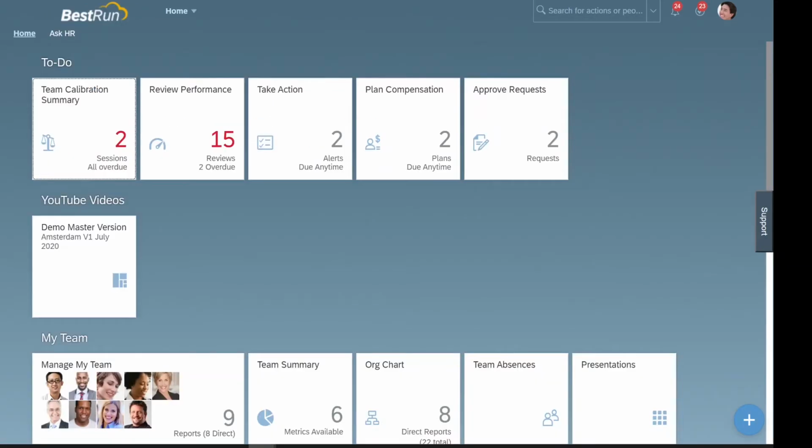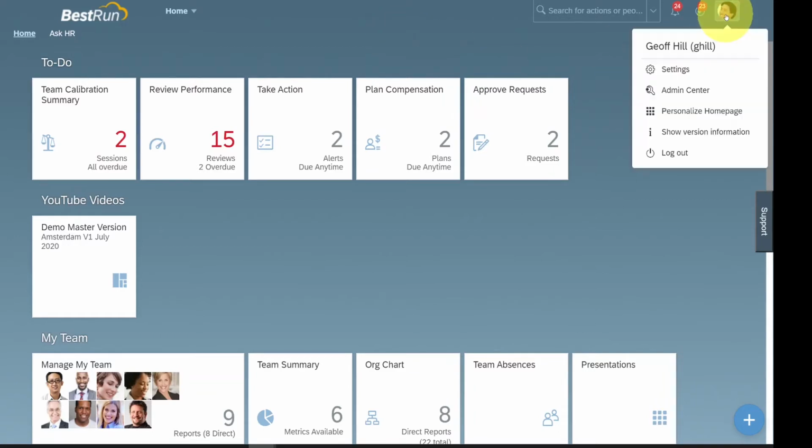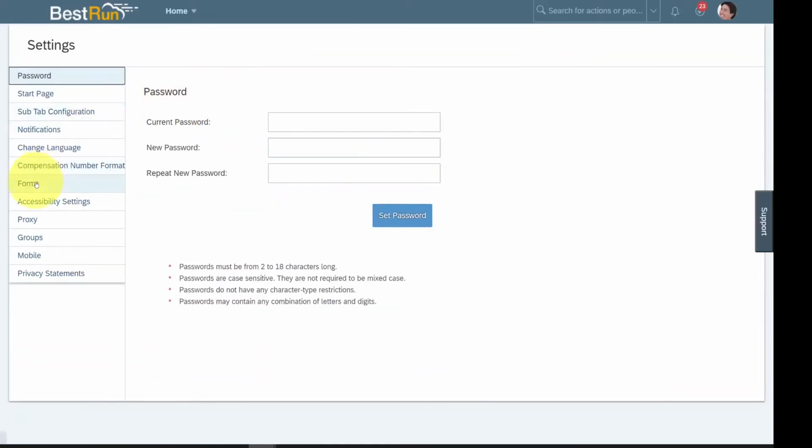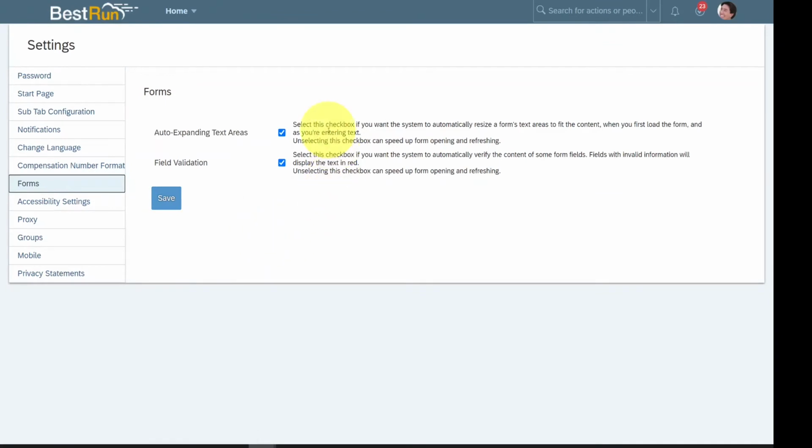Now let's take a look at some of the forms options available to you. Click on your image icon, then click on Settings, and in the left-hand nav bar, click on Forms. Here you will have two options for auto-expanding text areas and field validations. These are used on your forms inside your system, for example, in performance management and compensation. This basically will allow the field to expand as you're typing in it. And the field validation will perform checks to make sure that the text entered in the fields are accurate.